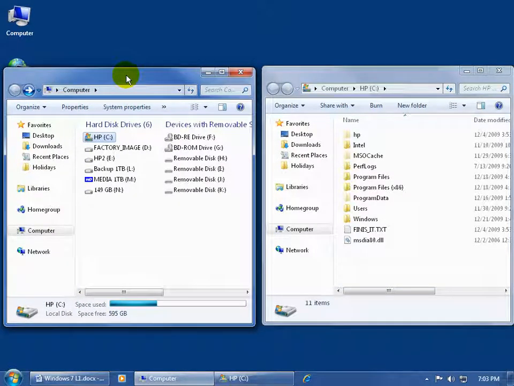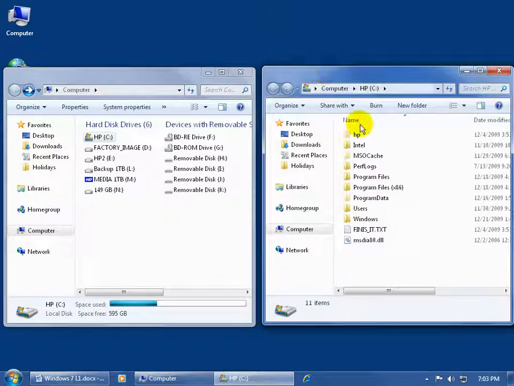Now I want you to notice of these two windows here, this one's one shade of color and this one's a lighter shade. The darker shade, or the colored one, is the active window. That means it's the window that I'm currently working in, or that I could work in. So if I want to work in this other window, I'd have to click on it to make it active, and then I can double click on its subfolders, open up files, and so on.